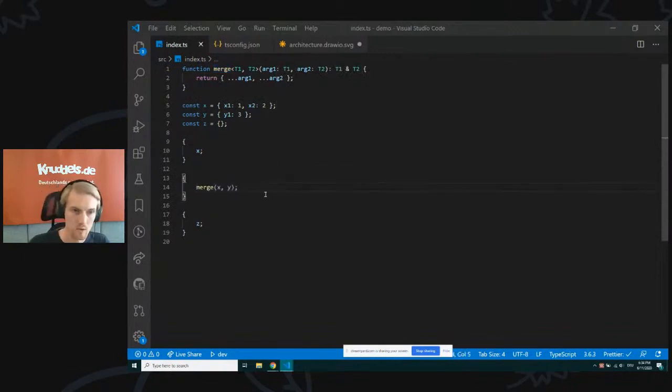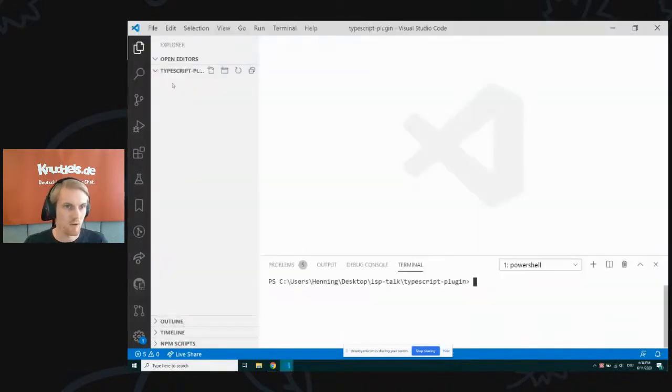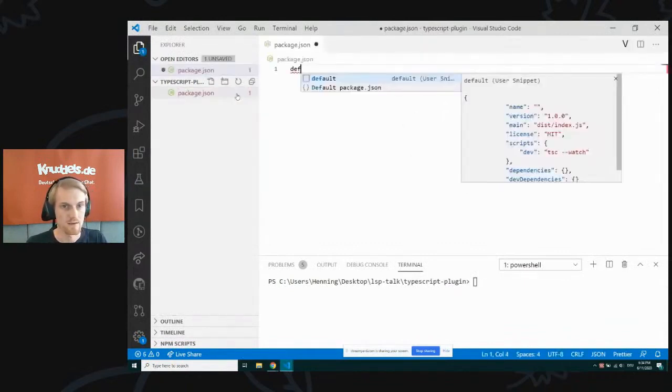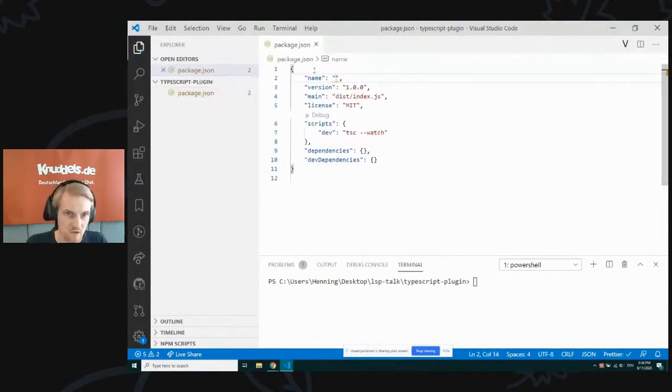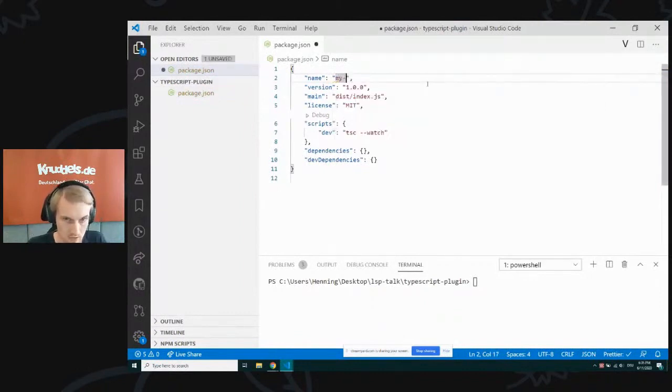Okay, how do we do this? We will start with a completely empty folder, and we will start with a package.json file. Inside this package.json file, we set the name of our plugin, which is something you can choose, like my-ts-plugin.